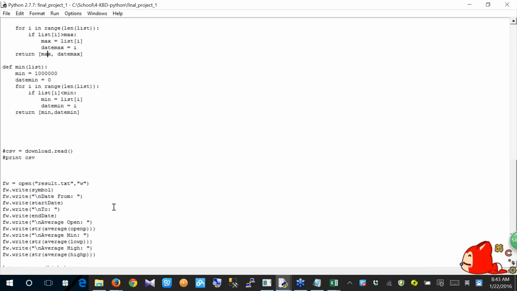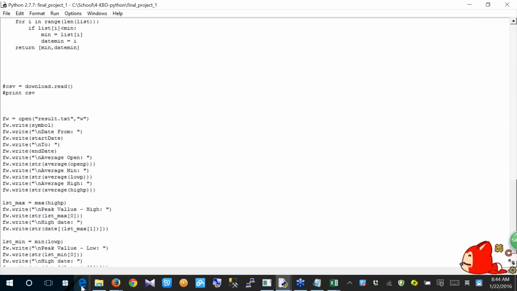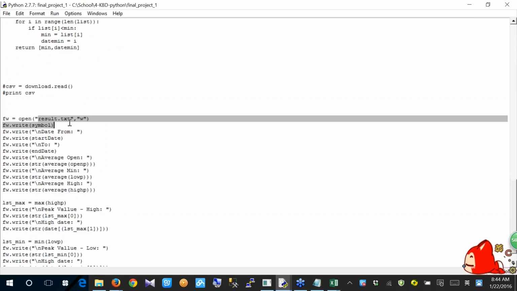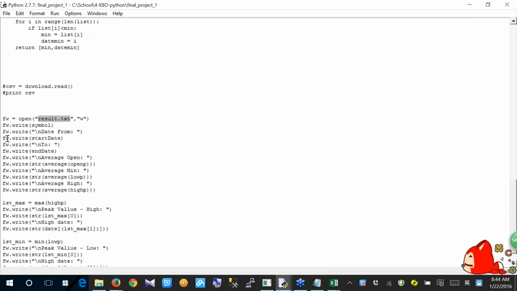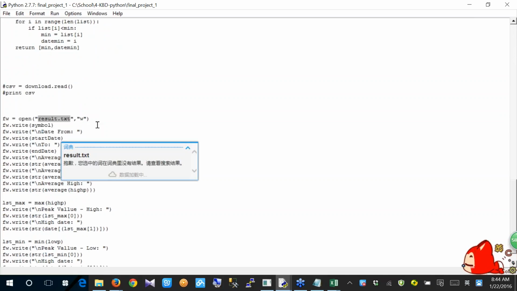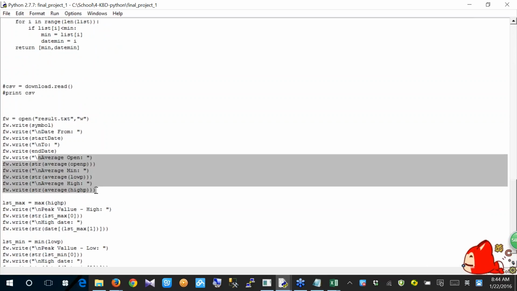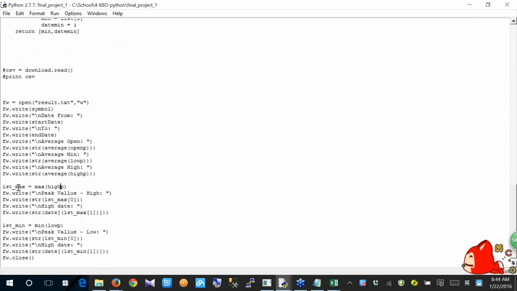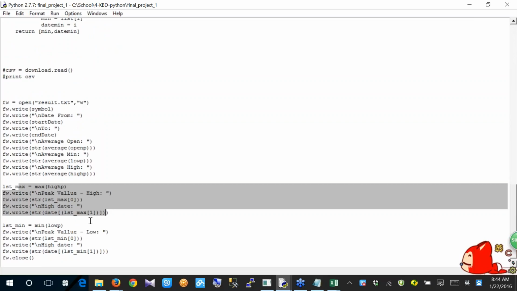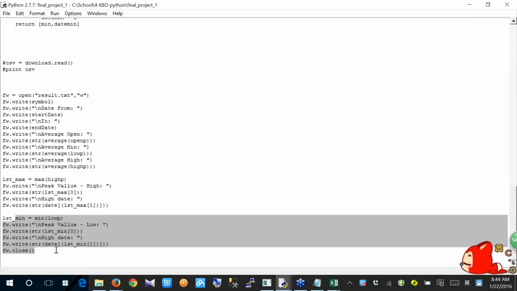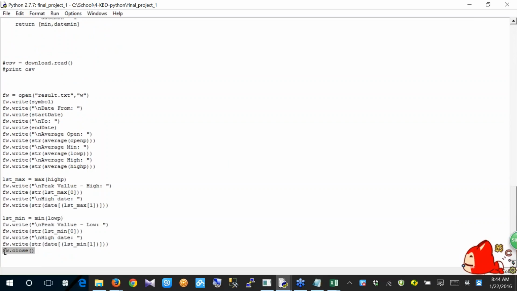And then I start to write the result, put it into a file called result.txt, and then just the symbol and the date and the average and the max and the mean, and then close the file.